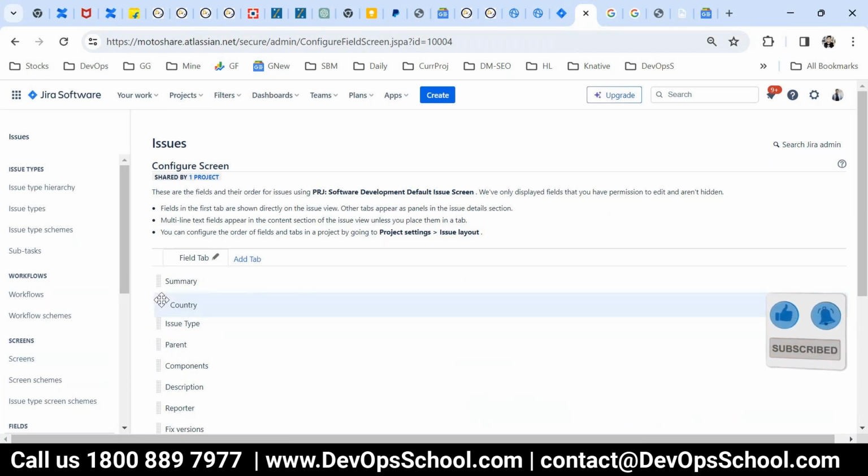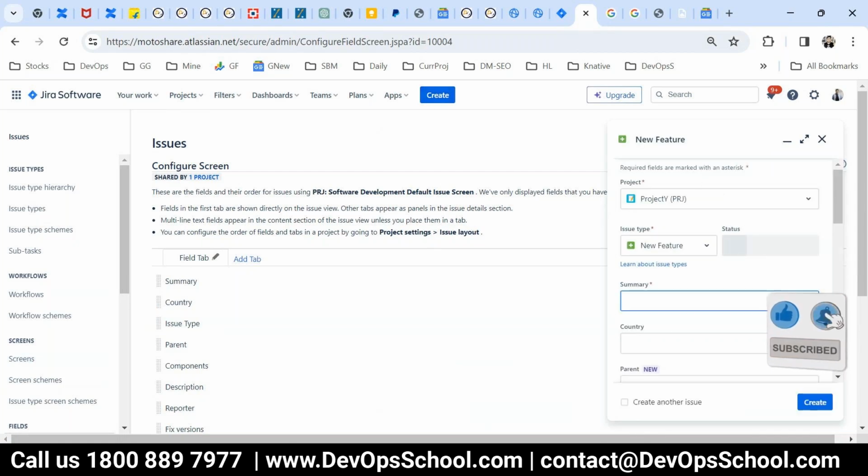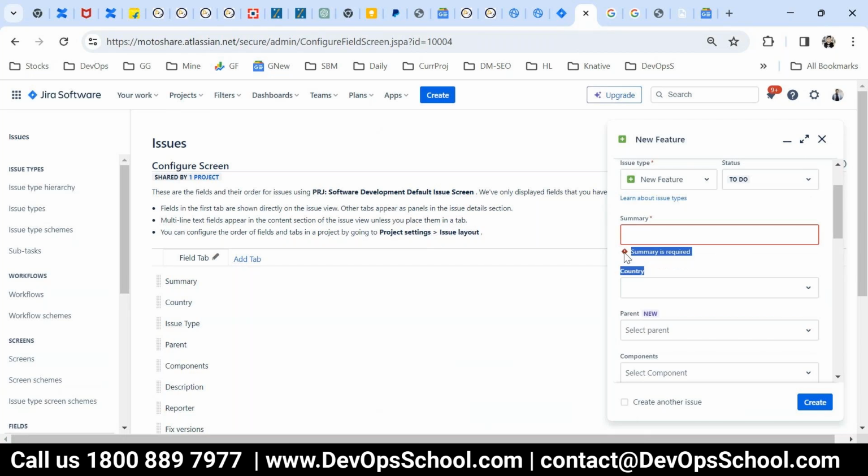Country, done. So now I moved it up. Now can I go and check this? And if you see that, country should come here. Yeah, see here, after the summary you have a country.